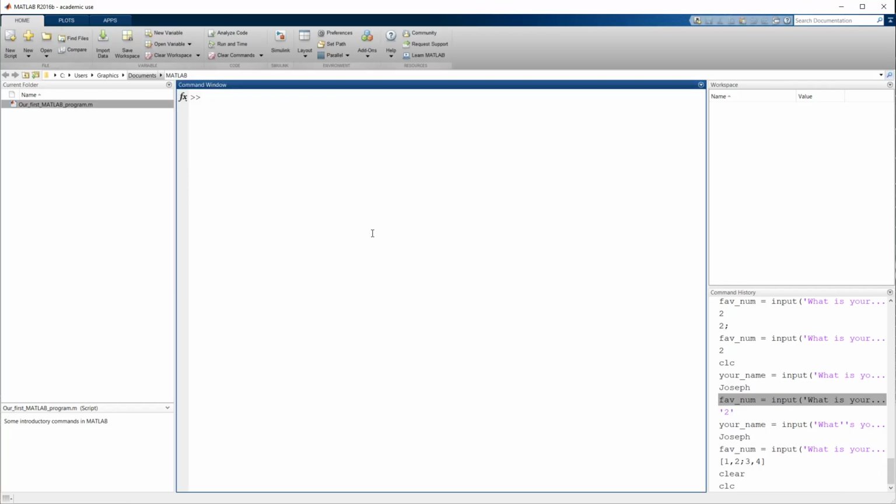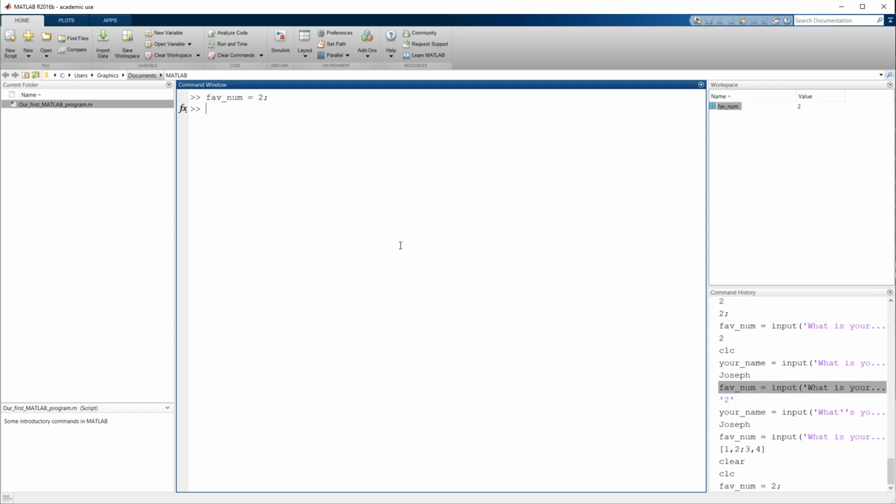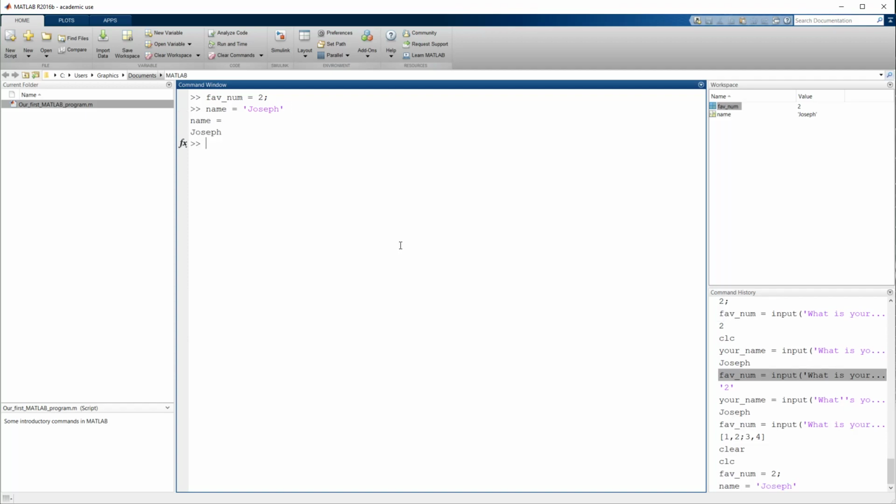In this recording, we're going to cover how to give information back to the user. So at the end of last time, we had something like favorite number equals 2, and I'm going to suppress that output, and name equals Joseph. All right. Oops, I should have suppressed that. Sorry. So now I have a favorite number and I have name stored up here.